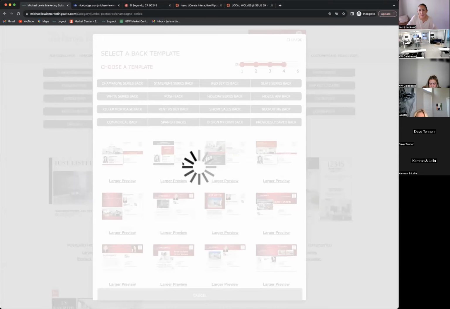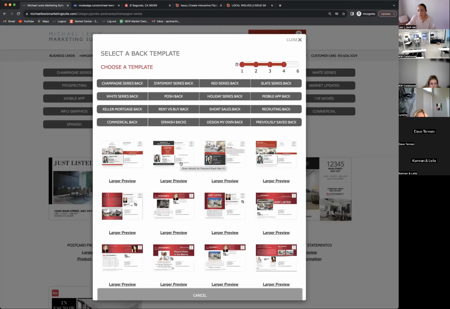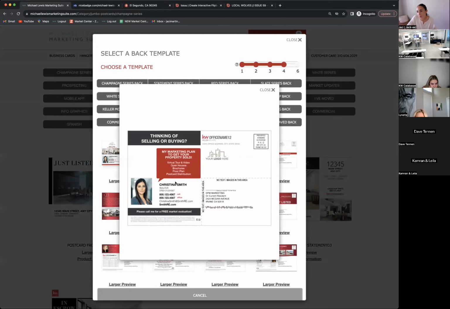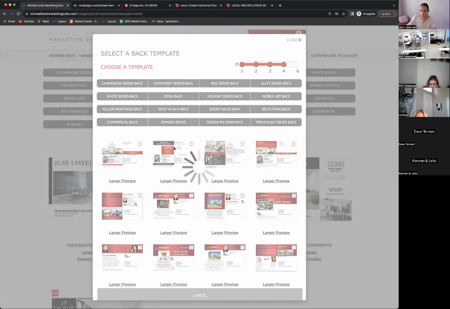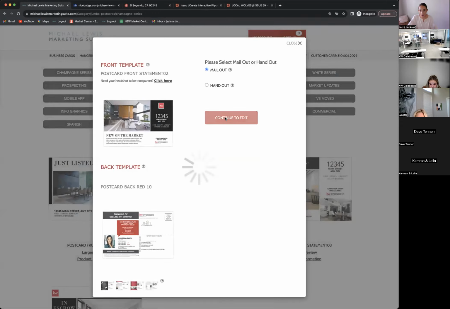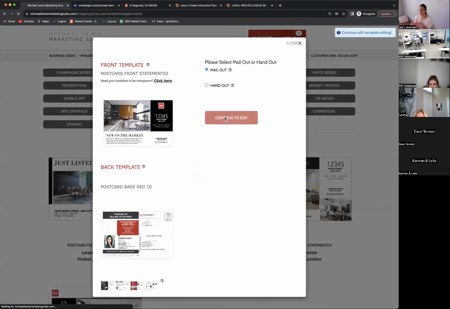And lots of good backs, you know, Keller Mortgage, holidays, short sales, a lot of good options. I know this looks so small and I'm so sorry. Click larger preview and you can see a better preview of it. Okay, click on the back again, click continue to edit, and this will bring us right into the editor now.